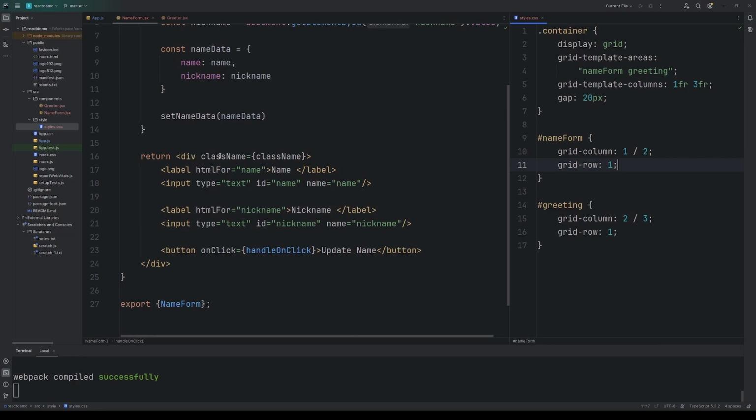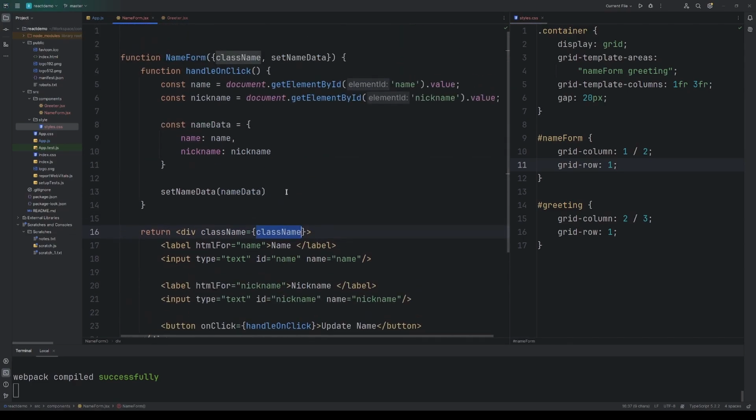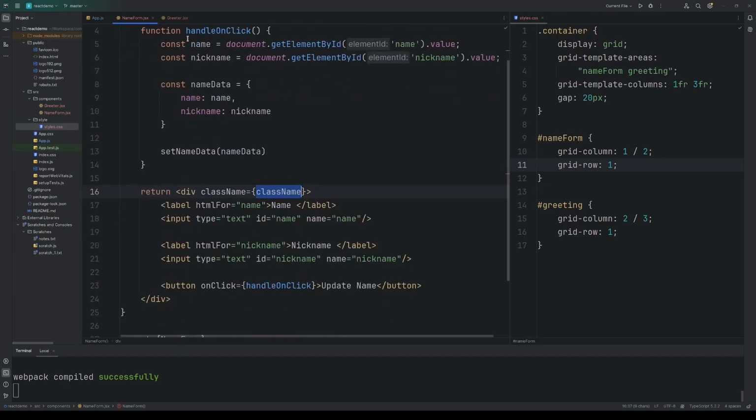I have div class name equals class name that we pass in. That class name is going to be nameForm. We're going to create a label, a simple label called name. And we're going to set it up for this input field that we have here, which will represent our name. We do the same thing, but for nickname as well.